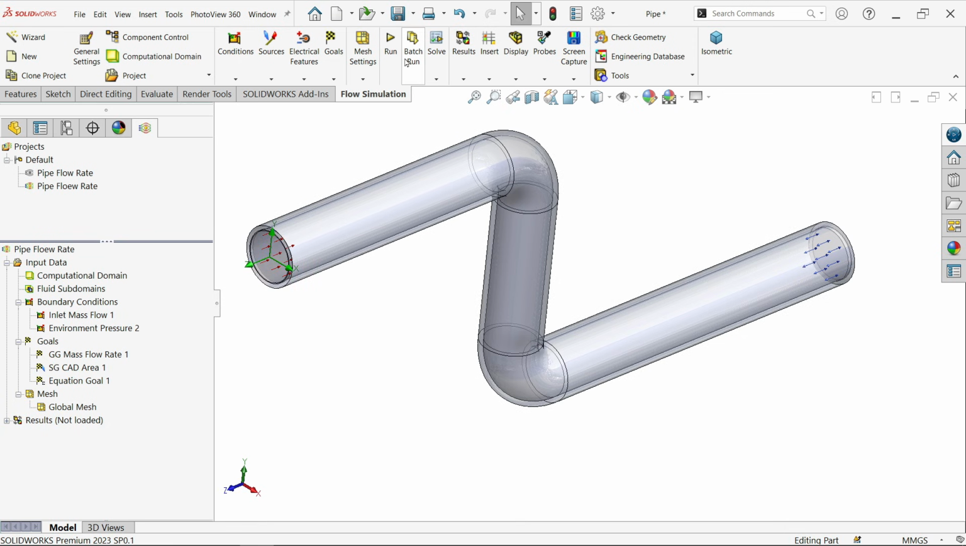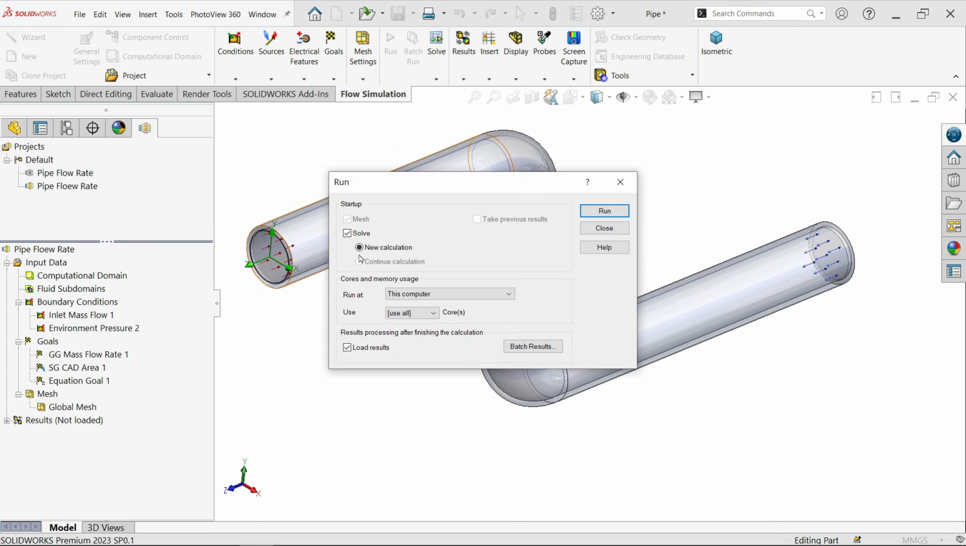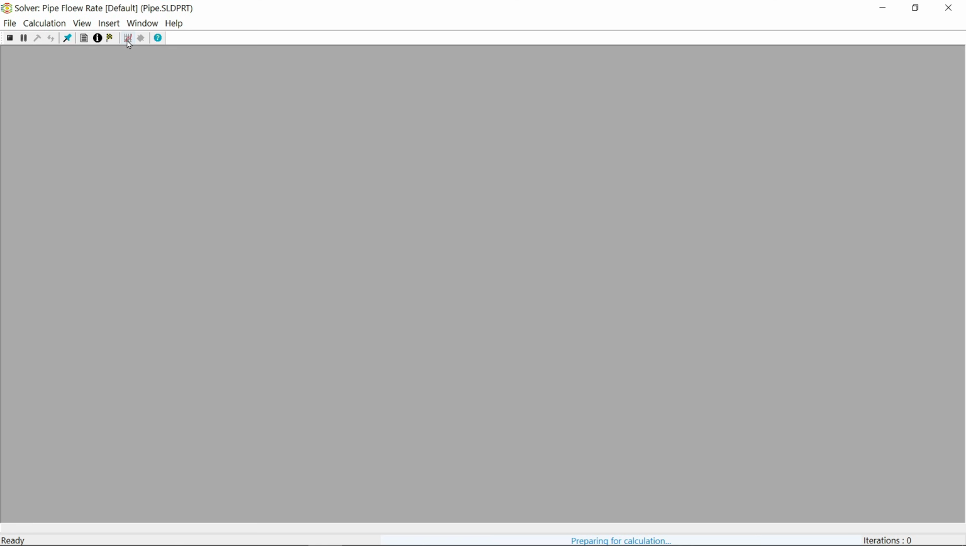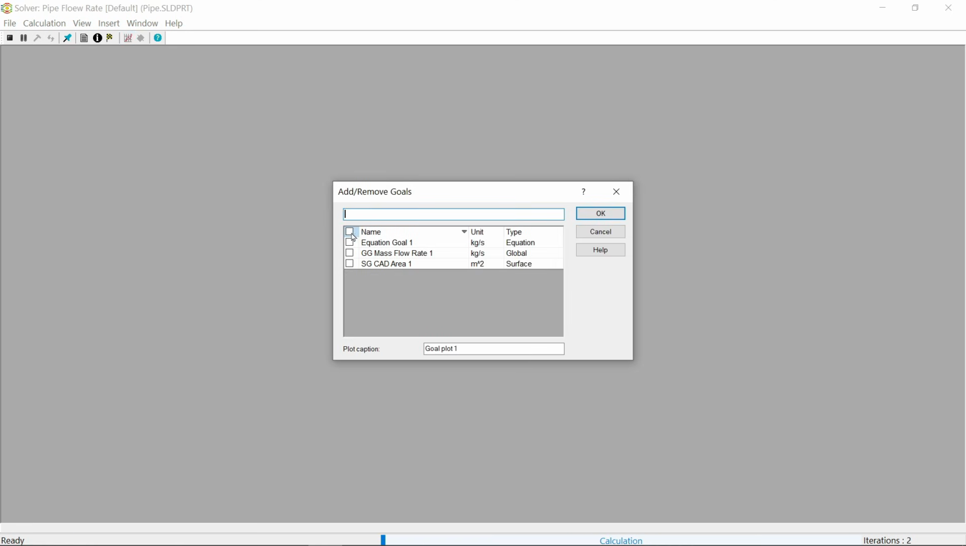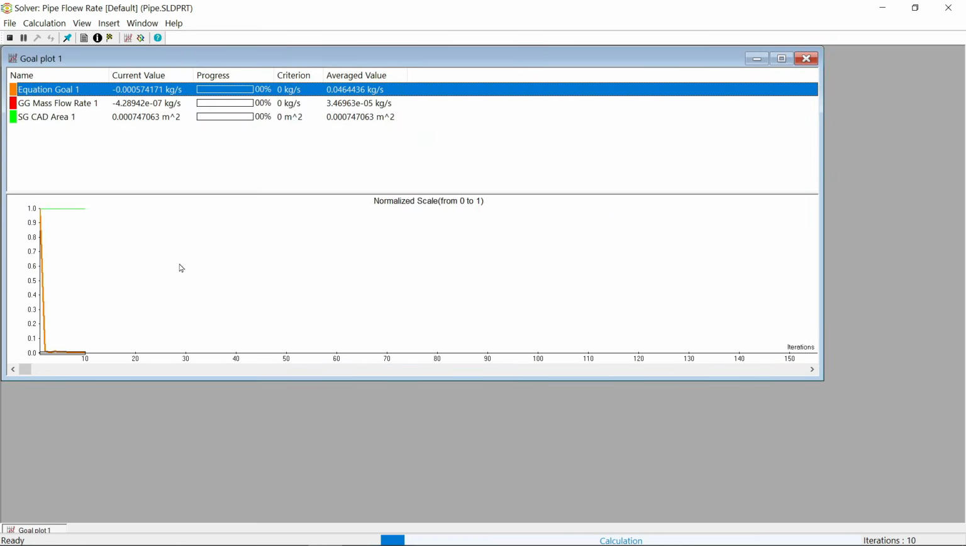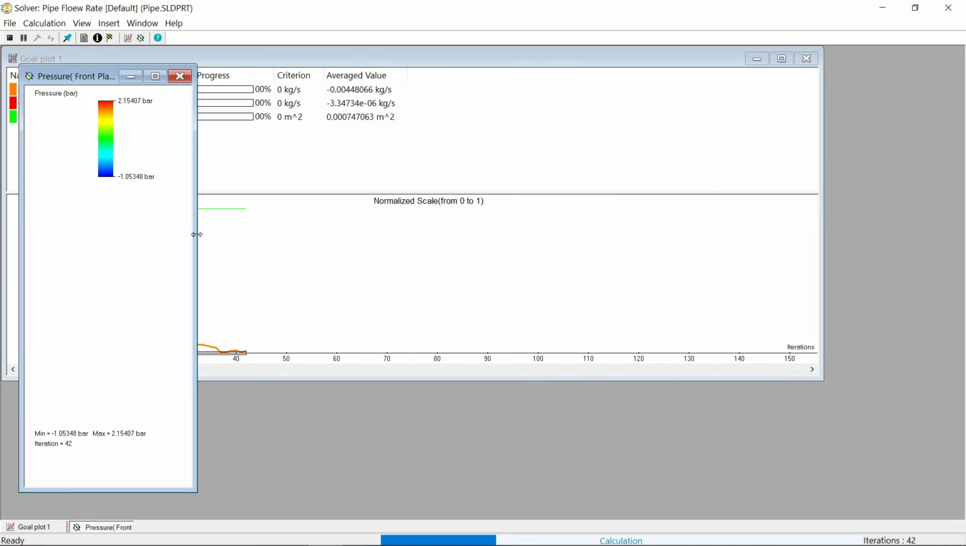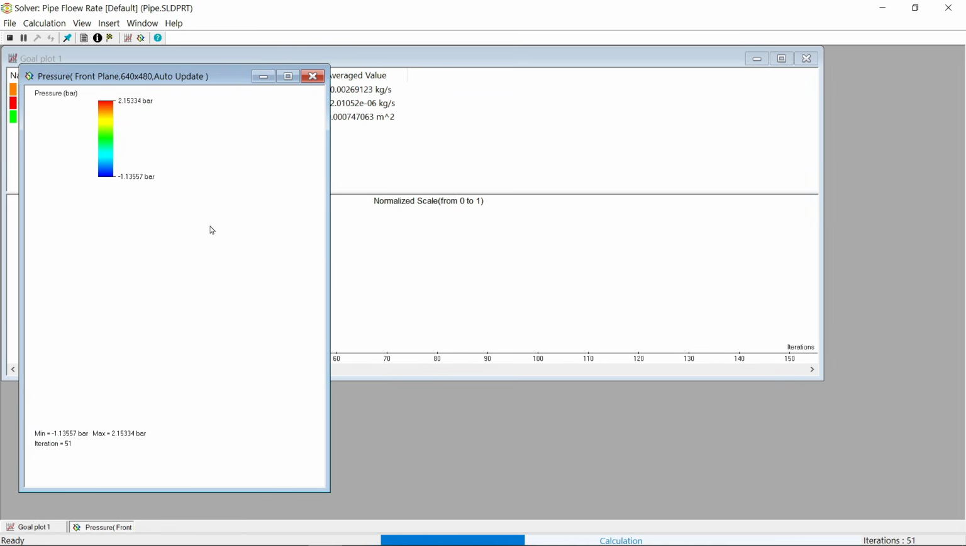Okay, let's run this study. New calculation, solve, run. Okay, you can see the progress. See, this is going to progress. Or even though you can set up, okay, pressure. Okay, this is still going to create. Still the drawing is not created.